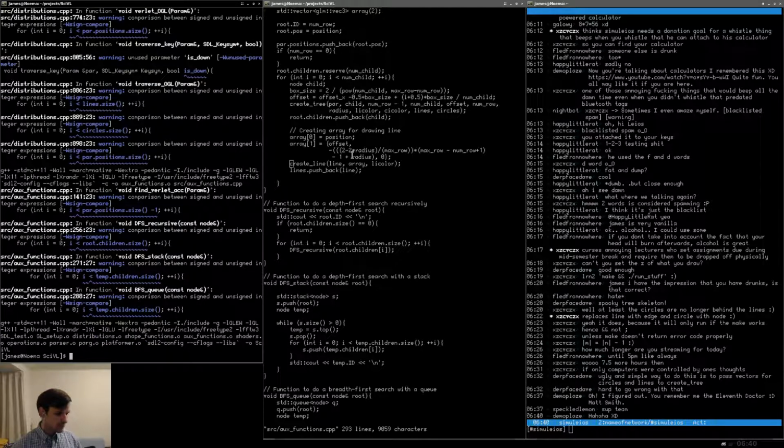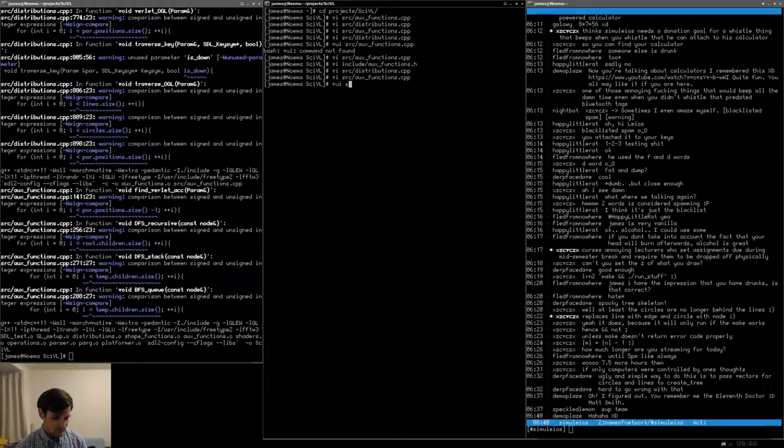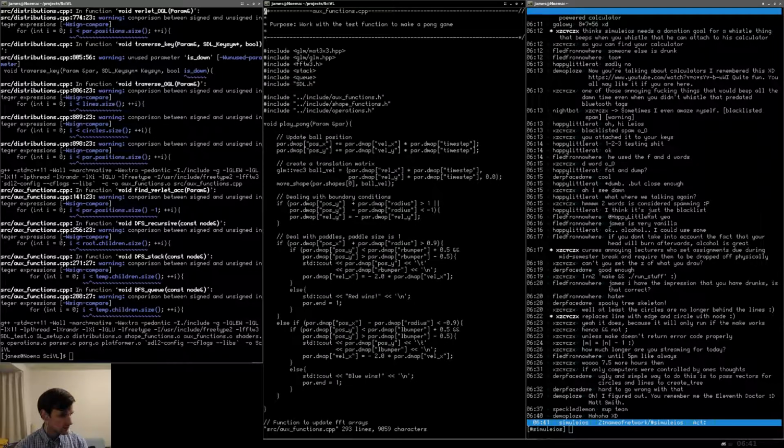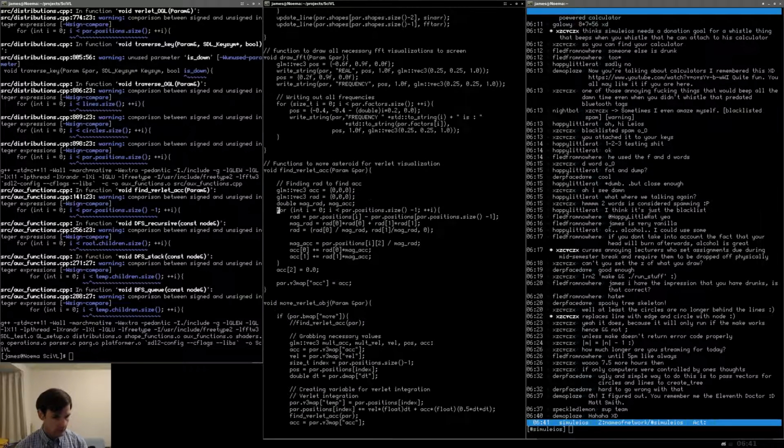A lot of warnings, but most of these warnings are comparison between signed and unsigned integers. Let's go ahead and attack these since we have them here. So vi source aux functions. Let's go to 141. For it should be size_t, just so we have a clean make, and then we don't have to worry about these anymore.